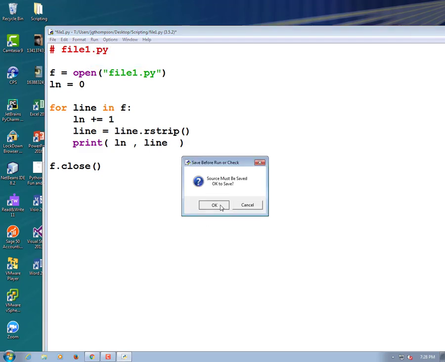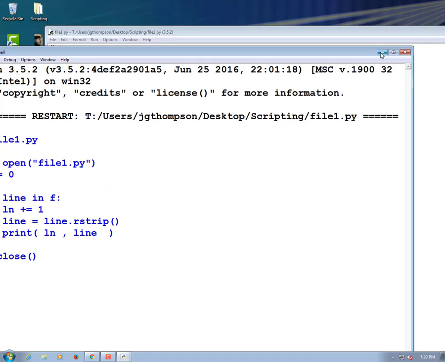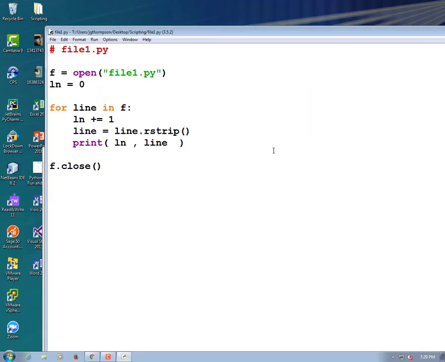Let's run it, make sure it all still works. Yeah, so it's opening itself and displaying it. If you think about it, it's kind of interesting. You could write a program that would write a script and then execute it by calling Python, telling it to run that py file.